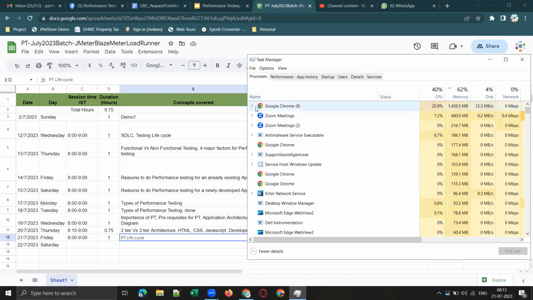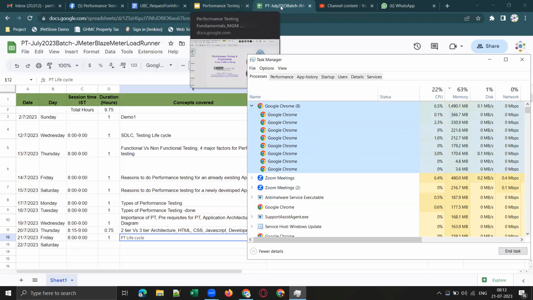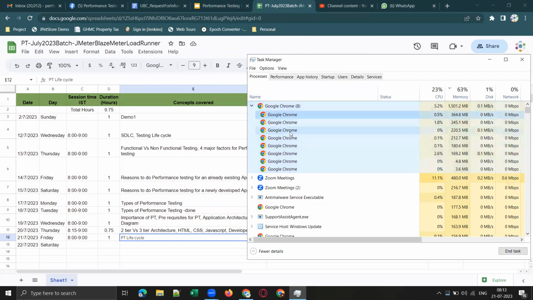Let's say, for example, you see here, I am seeing Google Chrome, and see how many tabs are open here: 1, 2, 3, 4, 5, 6, 7. And observe under Google Chrome how many processes are running: 1, 2, 3, 4, 5, 6, 7, and 8. Isn't it? It is showing some instances running, right? Yes or no? And each tab takes some CPU and memory.